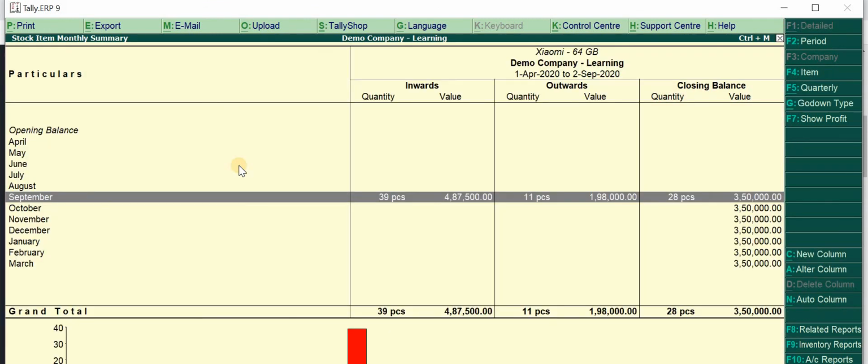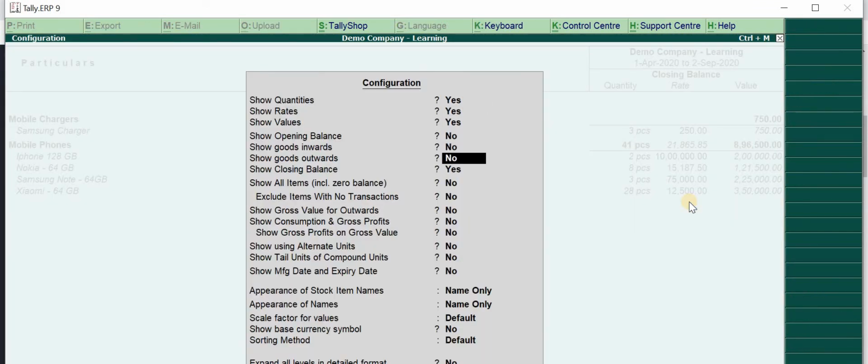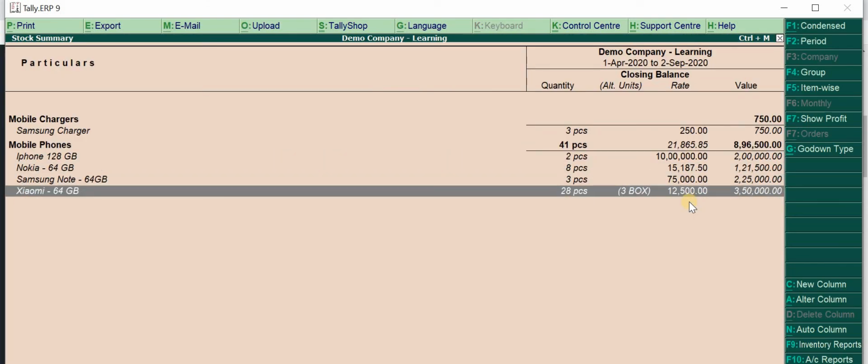Come to stock summary, and it is showing 28 pieces. Press enter to see the transactions. We bought 39 pieces, we sold 11 pieces, and 28 pieces remain. Press escape, come back here, press F12, and let's see the alternative units. Y, Control A. It is showing 3 boxes. So that way it is managing on its own. I hope alternative units were clearly understood.